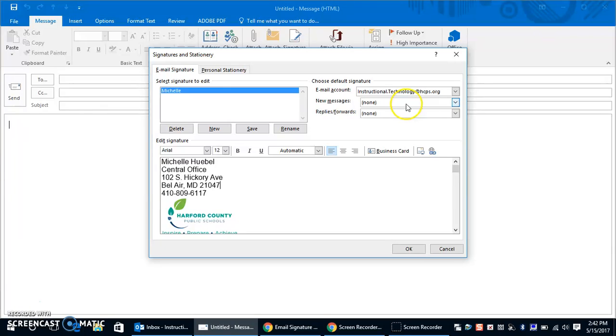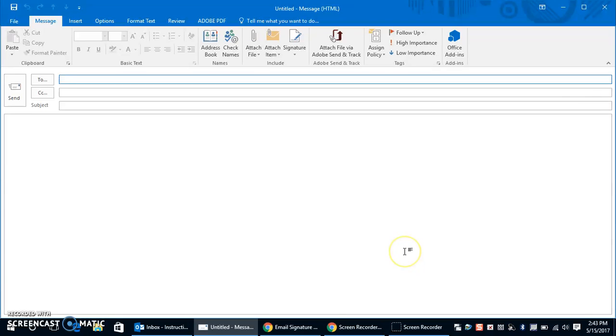and I'm going to come over here, and now this is where I'm going to set the default signature for any of my emails. So I want any new emails that I send from this account to have that signature, and then I also want anytime that I click reply or I forward an email on, it'll automatically attach my signature. When I'm happy with my settings, I'm going to say OK.